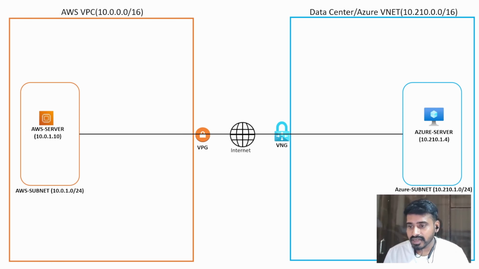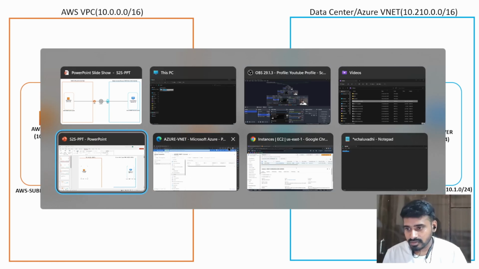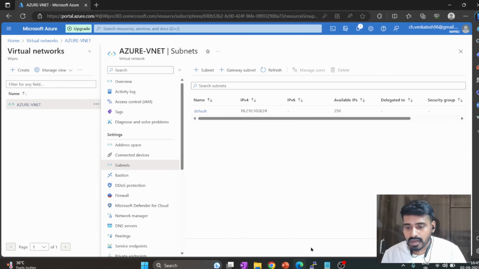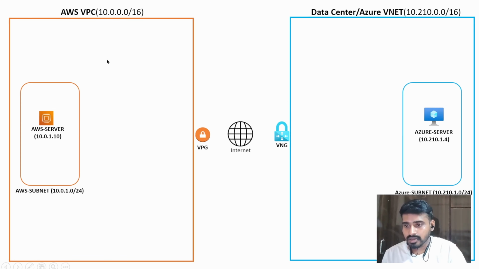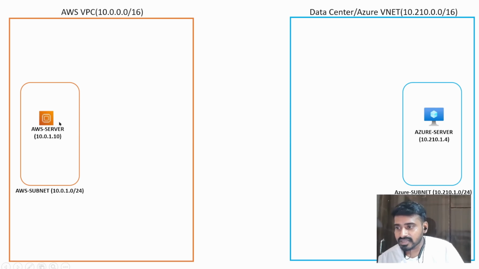Initially, when we try to ping these two servers, they won't communicate with the private IPs, because both are in different clouds, different places, different environments, right? If they communicate, it's a security breach. So let me go to Azure first, because the VNG will take 20 minutes to create. And one more thing, I have already created this setup. So we already have a VPC, subnet, and server in AWS, and the same in Azure as well.